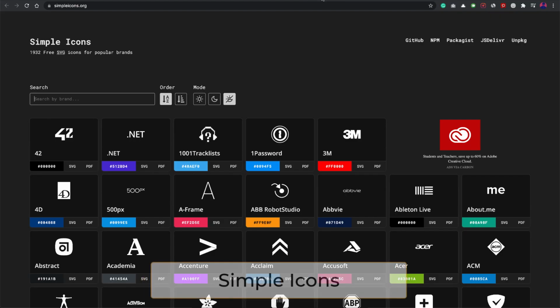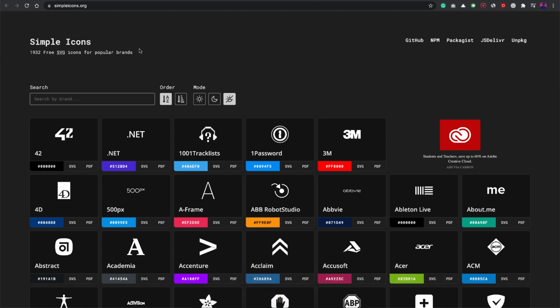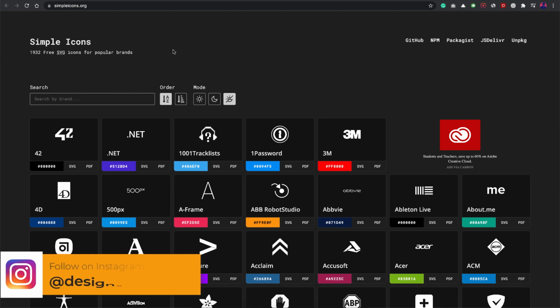Now moving on to the next one. So this is a bit of a unique thing. So you don't find icons here. You basically have popular brand icons or say logos as such. So you can download logos of 1932 companies here.